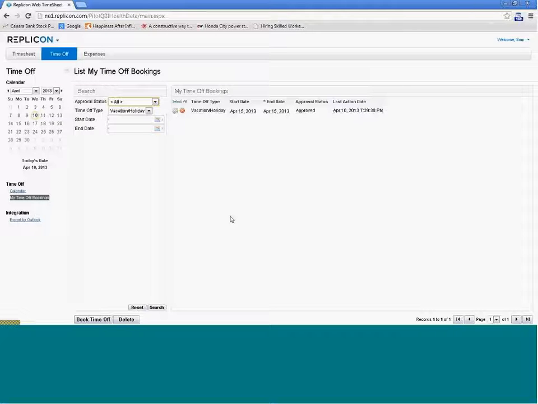So from this list, if I need to make any changes for future time off bookings, I can do it from here. Now, your level of access has been set only to change time off bookings or edit time off bookings for future, not ones that have already been approved. To change those again, you will have to get in touch with your manager and supervisor, and they will change that for you. So you have a list of all the time off types in this window here.